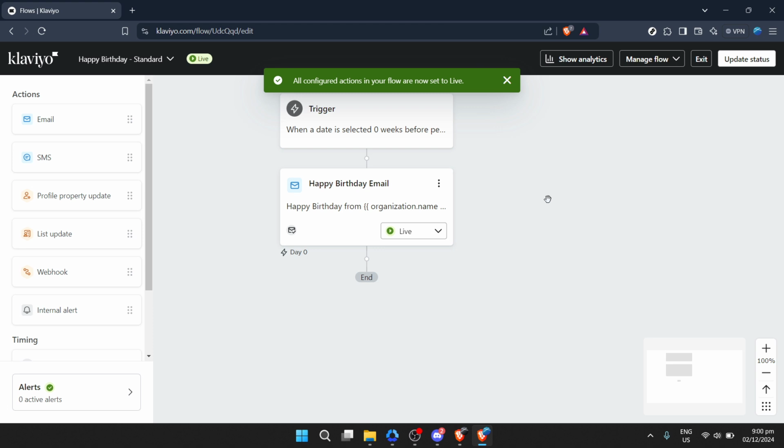But what's next? Well, testing doesn't stop at just making a flow live. You'll want to monitor the performance of your flow closely. Check on metrics like open rates, click-through rates, and conversion rates to understand how your flow is performing. These insights can help you tweak and improve your flow over time.